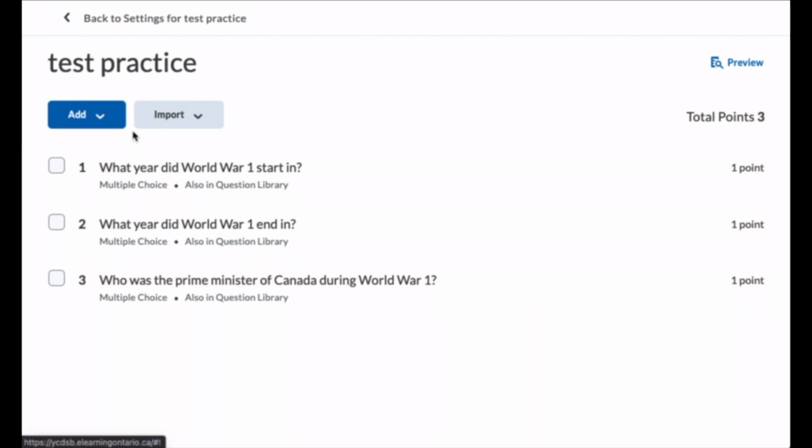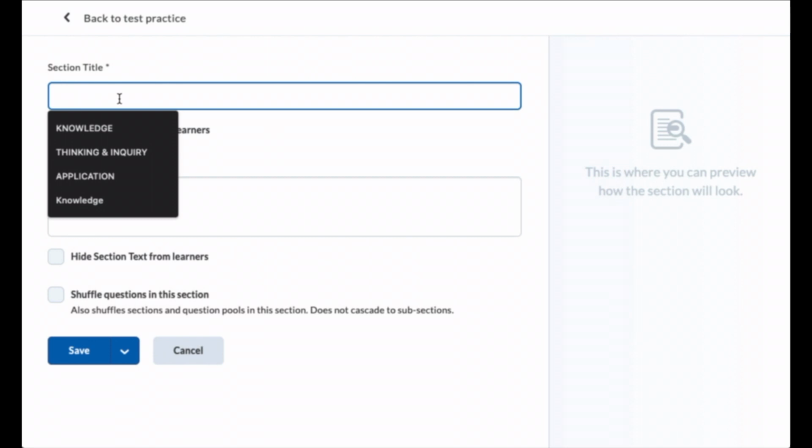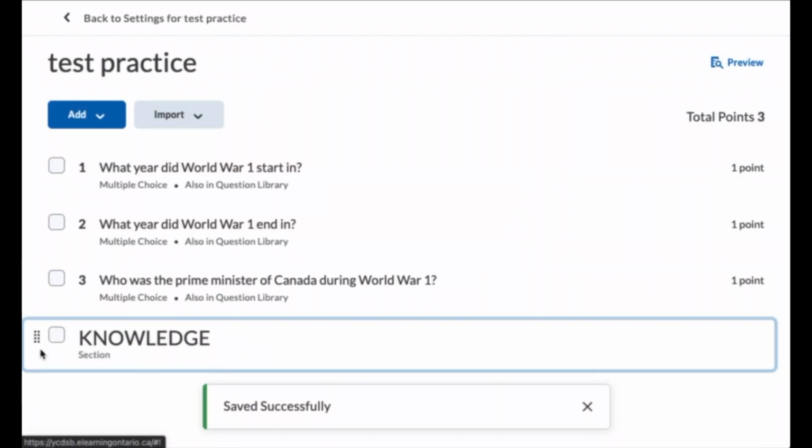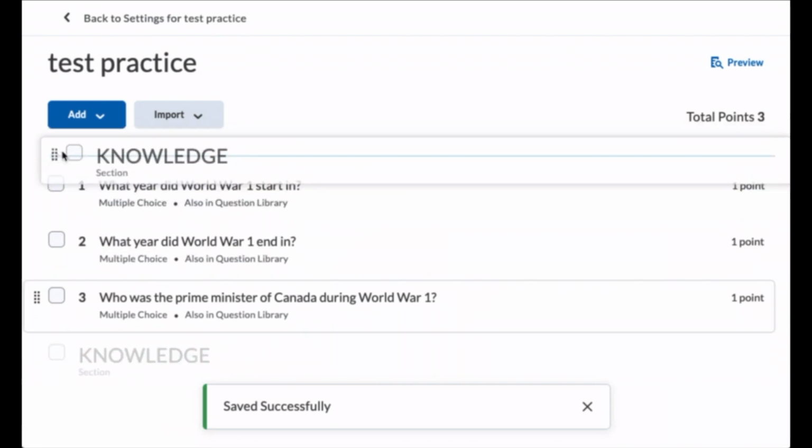What you can also do is create a section title. So I like to always give a little bit of a section title that gives the category that I'm testing. And I don't hide or anything like that. And I do shuffle the questions within the section. So I'm going to save that. And so you'll see it pops down here. So I can just bring it to the top.